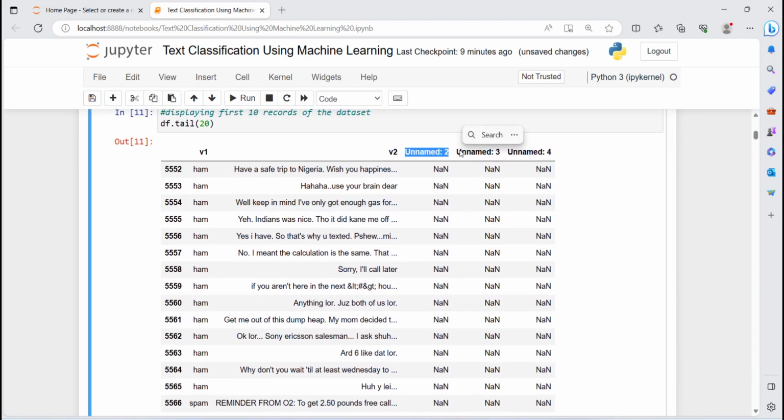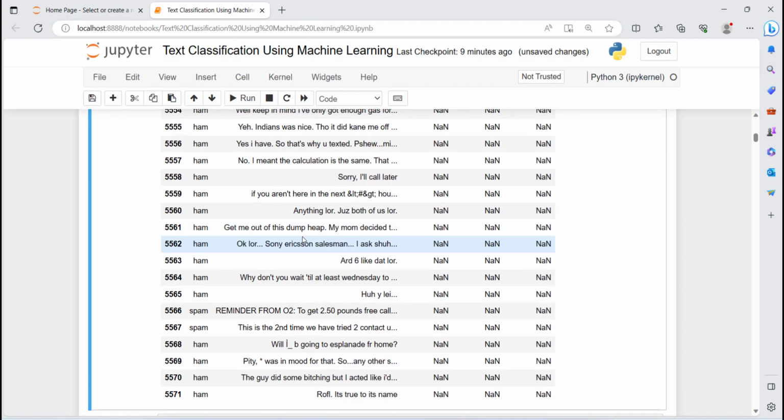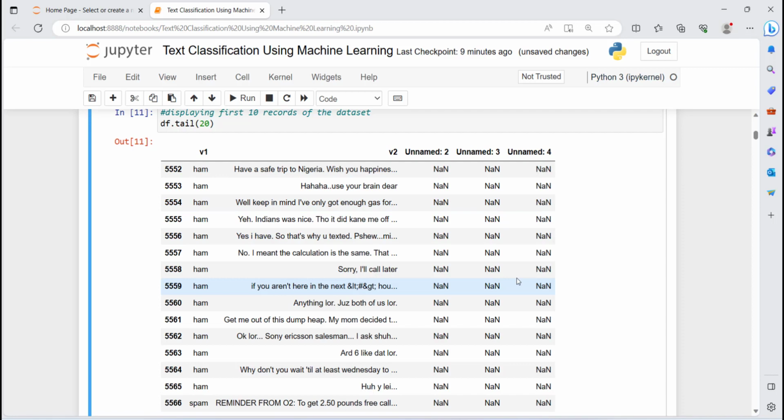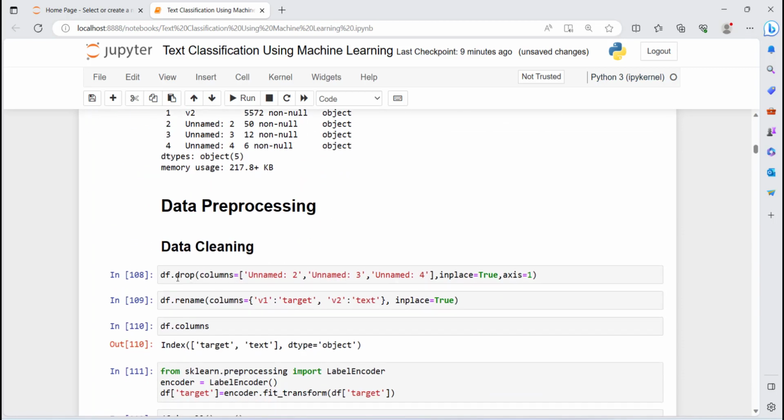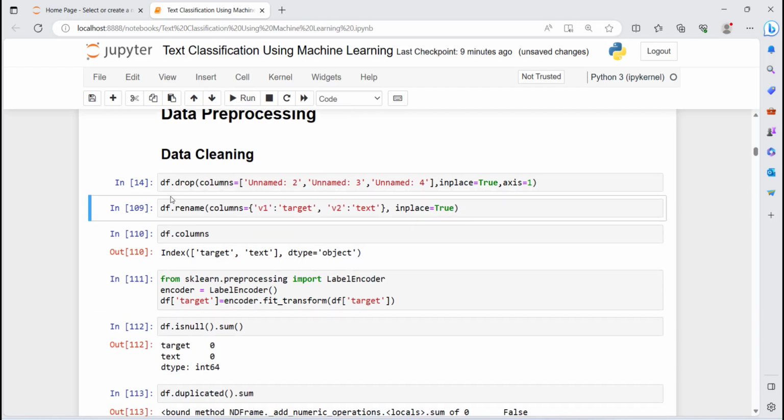Okay, so here, as you can see, we have a lot of null values in the columns Unnamed: 2, 3, and 4. So we should remove these columns, because they don't have any data. Here we are using the drop function, df.drop, and we type the column names, which are Unnamed: 2, 3, and 4, with inplace equal to True, and axis should be 1. Okay, so here just click on this one and type run.